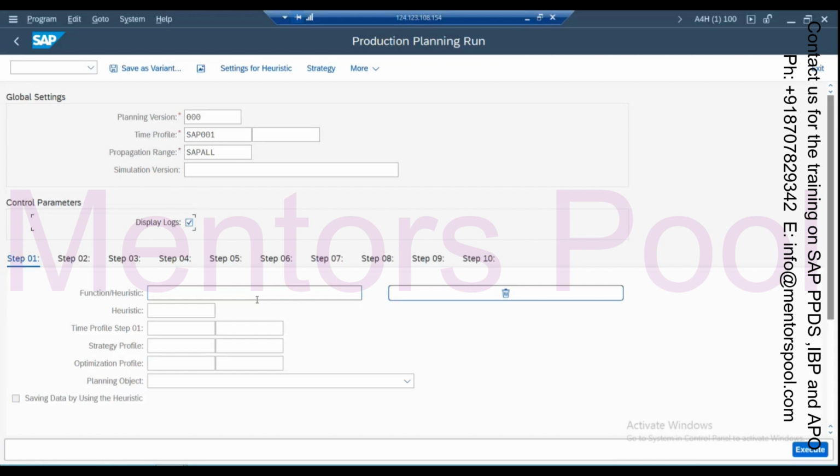So what you would do here is you would define a number of steps. Why so many steps? Because somebody wants to run planning only at the header level, then wants to run planning for the component level, then wants to run detailed scheduling for header, then component, then do a top down and so on. So there can be various such steps, and they would execute via this transaction one after the other. So what we do here is specify what you want to do first. So I want to run a heuristic.